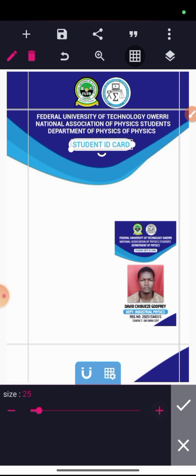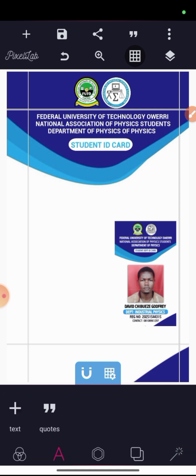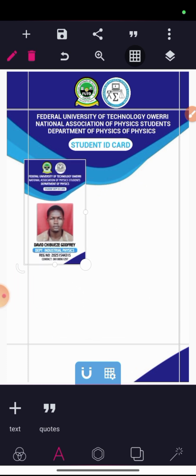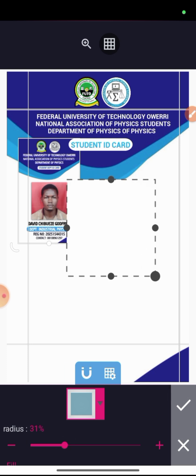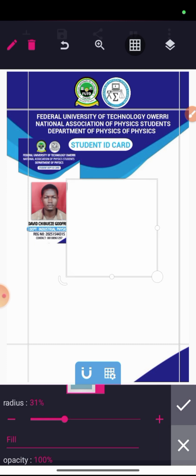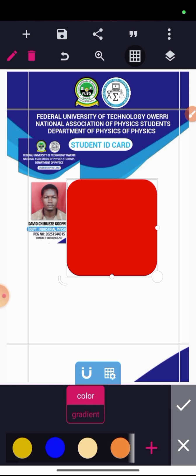I may not get exactly what I did, but I'm trying to pass information on how I did it. So after such, you bring in a shape for the ID card. Shape. You can make this one to be blue. You can make it to be blue in color.